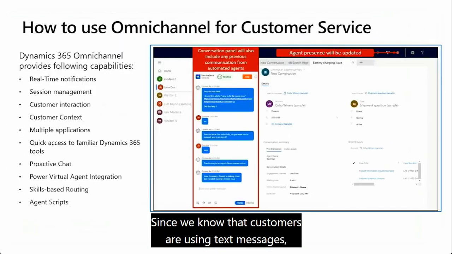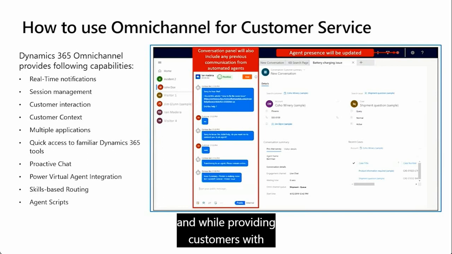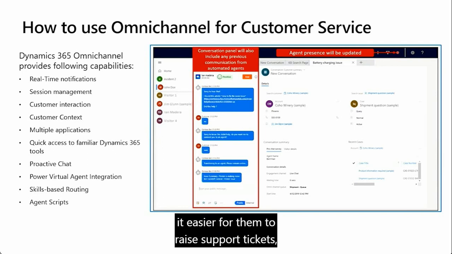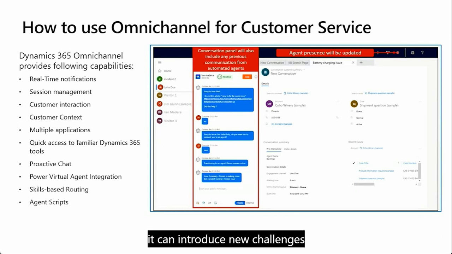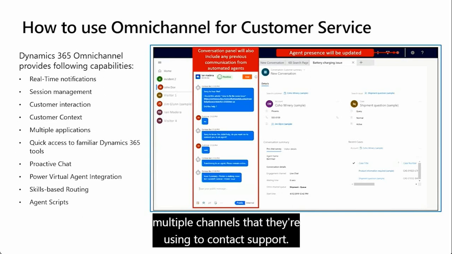We know that customers are using text messages, social media, and web chats to communicate with organizations. While providing customers with flexible support options makes it easier for them to raise support tickets, it can introduce new challenges for the support organization. The biggest challenge is being able to provide customers with a seamless and equally satisfying experience across the multiple channels that they are using to contact support.